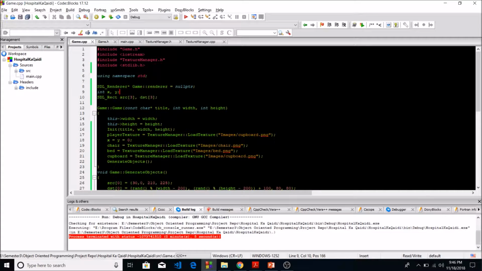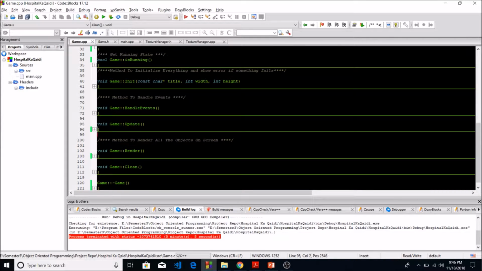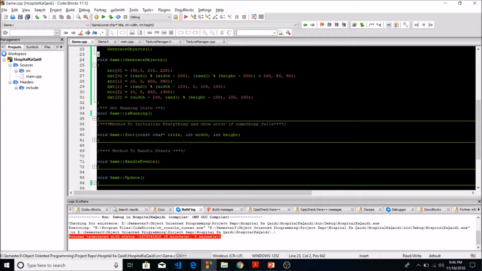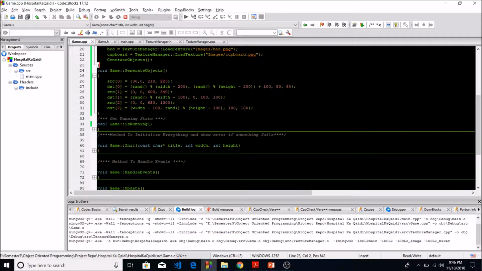In the game class I have a lot of methods like initializing SDL, handling events, and updating and rendering stuff. And after that I generated an algorithm. It's a method called generate objects, which will show different objects at different positions randomly. So let's look at the results.